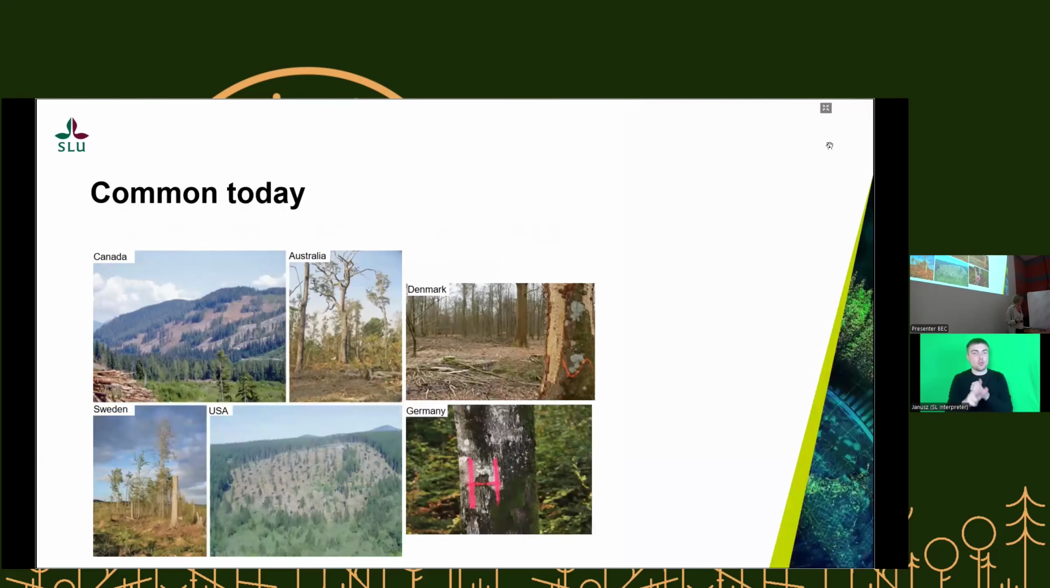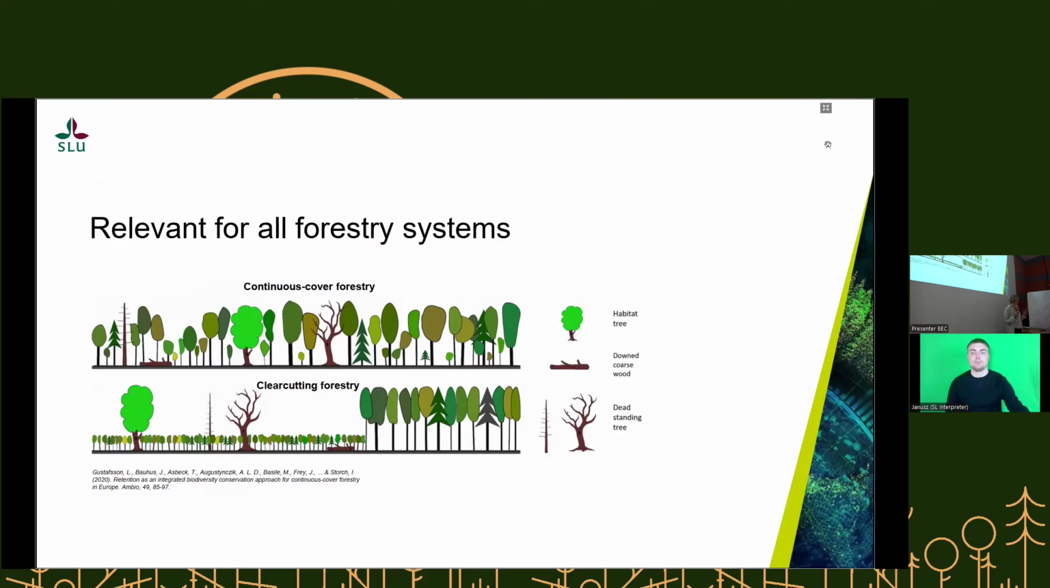So today it's common in different parts of the world, in North America, Canada, US. It's used in Northern Europe. It's also in Australia, so it's quite normal routine today. It's nothing special anymore. And it's important to know that although it started in a clear-cutting context, it's not limited to that. It's relevant for any forestry system, because leaving the structures behind, leaving them unlogged, leaving the structures important for biodiversity, is the same thinking, whatever kind of forestry you practice.